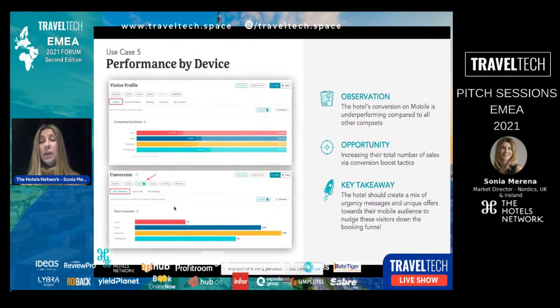The fifth learning would be around performance by device. This is really key with a lot of hotels running mobile offers on the various OTAs. If you want to have the ability to do that on your direct website, you can also do that here. So one thing that we've identified is that the hotel's conversion on mobile is underperforming compared to all the other comp sets. The hotel's opportunity here is to increase the number of sales via conversion boosting tactics.